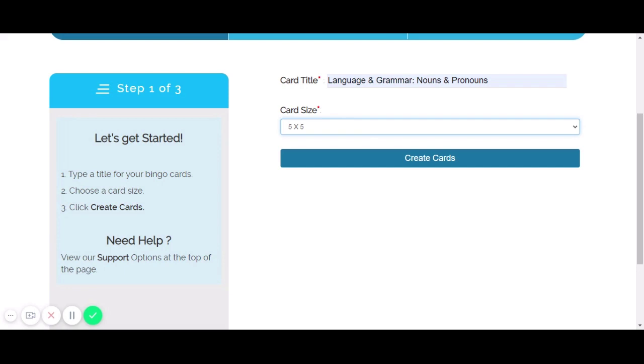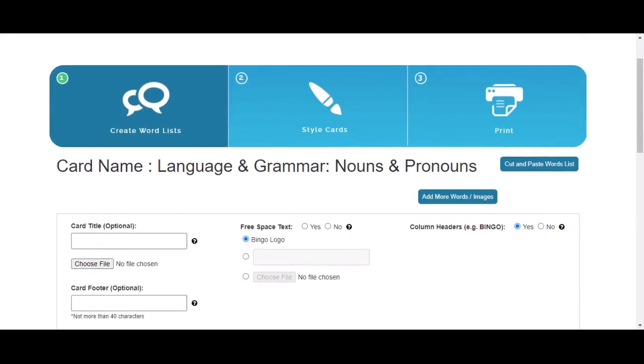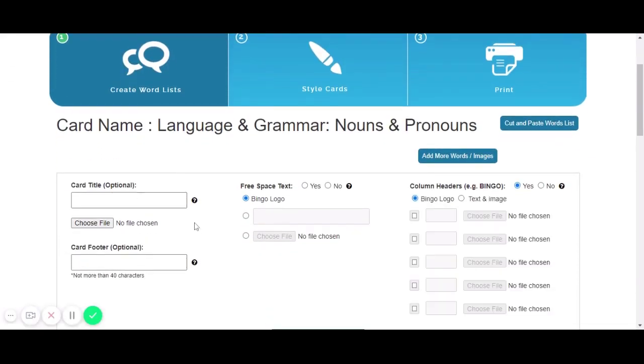But obviously, just remember that if you go 5x5, you need to have at least 25 words that you can put into your bingo card set. So let's go 5x5 today, and we're going to click on the blue button here that says Create Cards. Nice and easy, nothing too complicated. All right, the next step is where we are going to style and add our words.